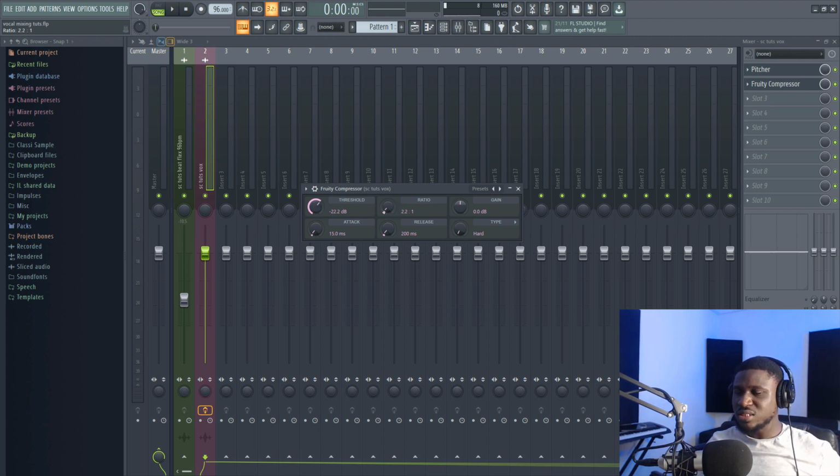So the ratio is simply how much compression you want. So when I say it should be around 4 to 1, that means anytime it crosses the threshold by, let's say, 4 dB, it's going to bring it down and only expand the loudness to just 1 dB instead of that 4 dB. So if it comes in loud within that 4 decibel range, it's going to bring it down and make it just louder by 1 decibel instead of the 4 decibels. So that is basically how ratio works.